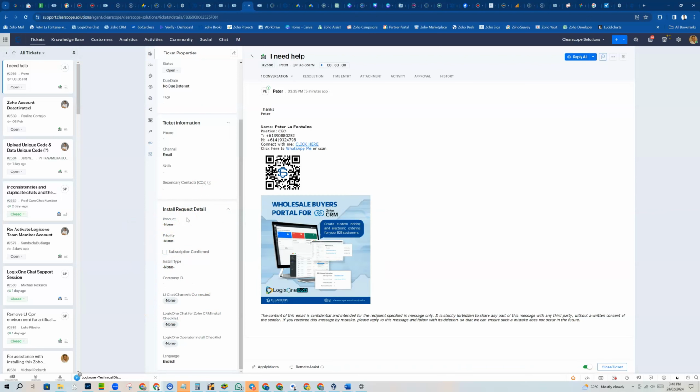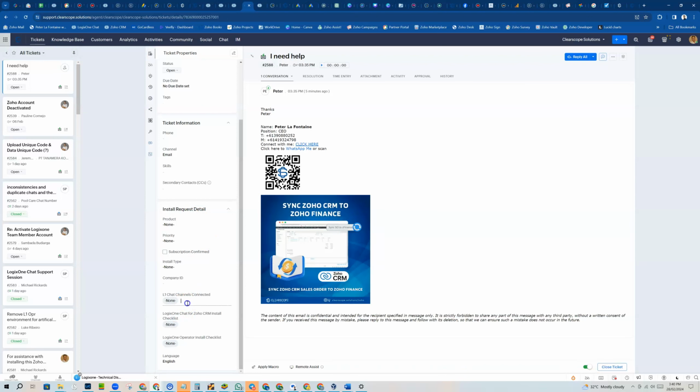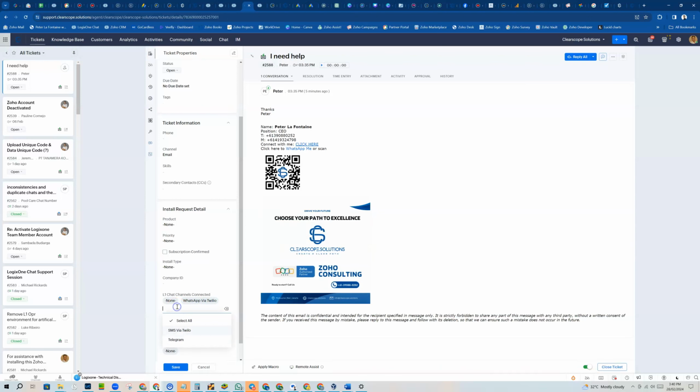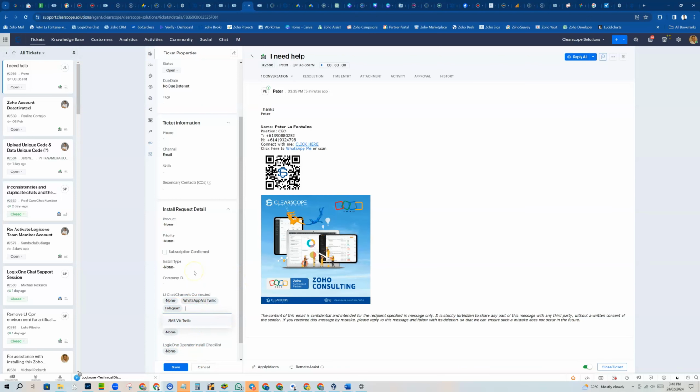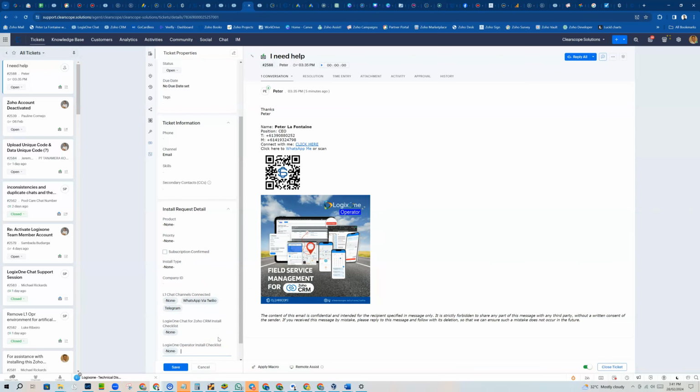to tickets. Because we do things like install services, we've customized our tickets to enable us to do things like Logix One chat channels that need to be connected. So these are our options, and I can select those and then save it. Then when that ticket goes to the installer, they know what the customer is actually looking for. Again, this can all be customized to meet your business functionality and your workflows.